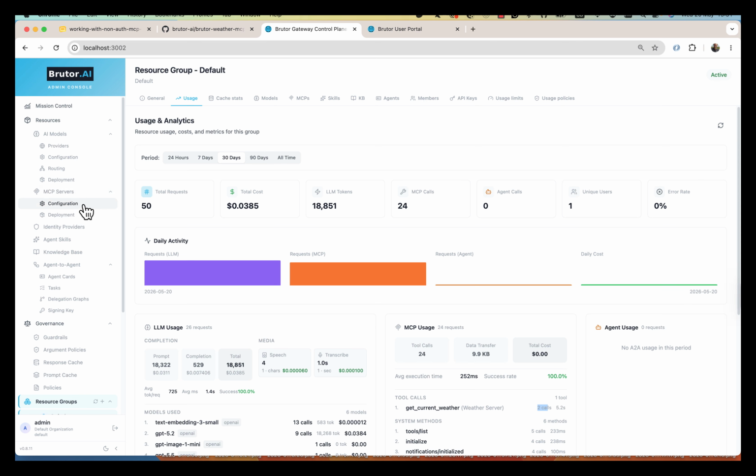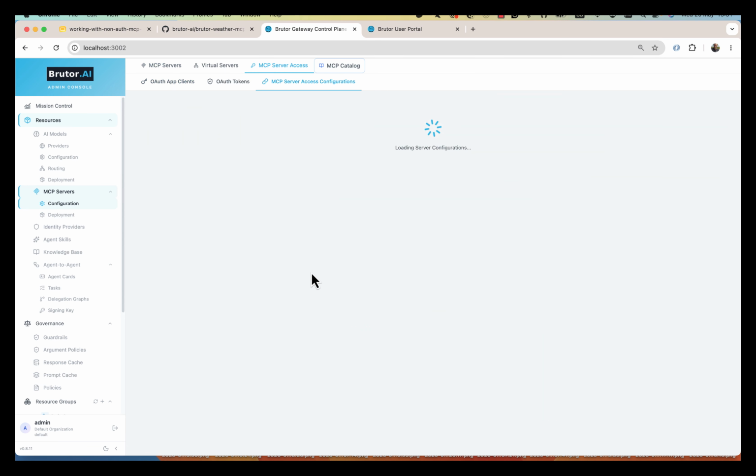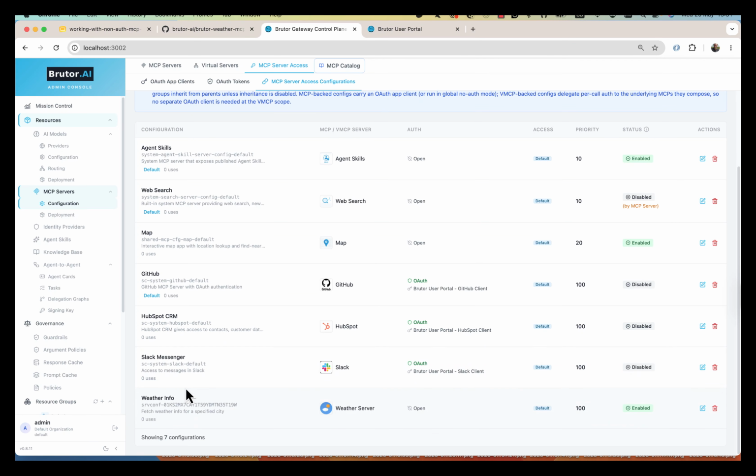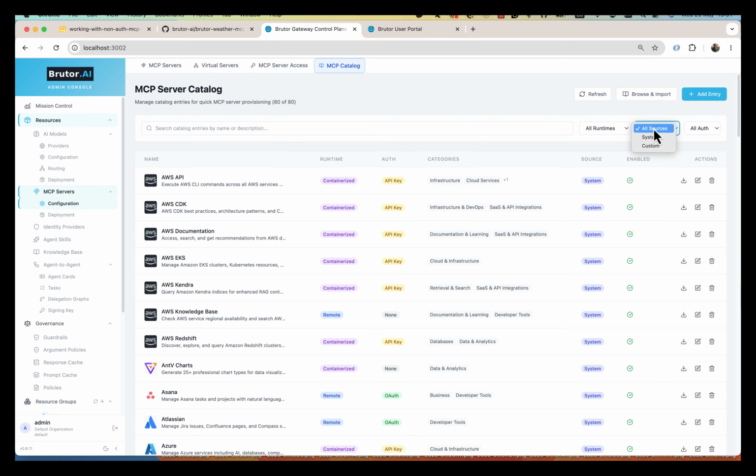So it would make sense that we have configured them ahead of time so you don't have to mess about with all this stuff. Doing this one here with the weather, isn't there a better way? You can click catalog here. Let's look at those that are just non-auth.